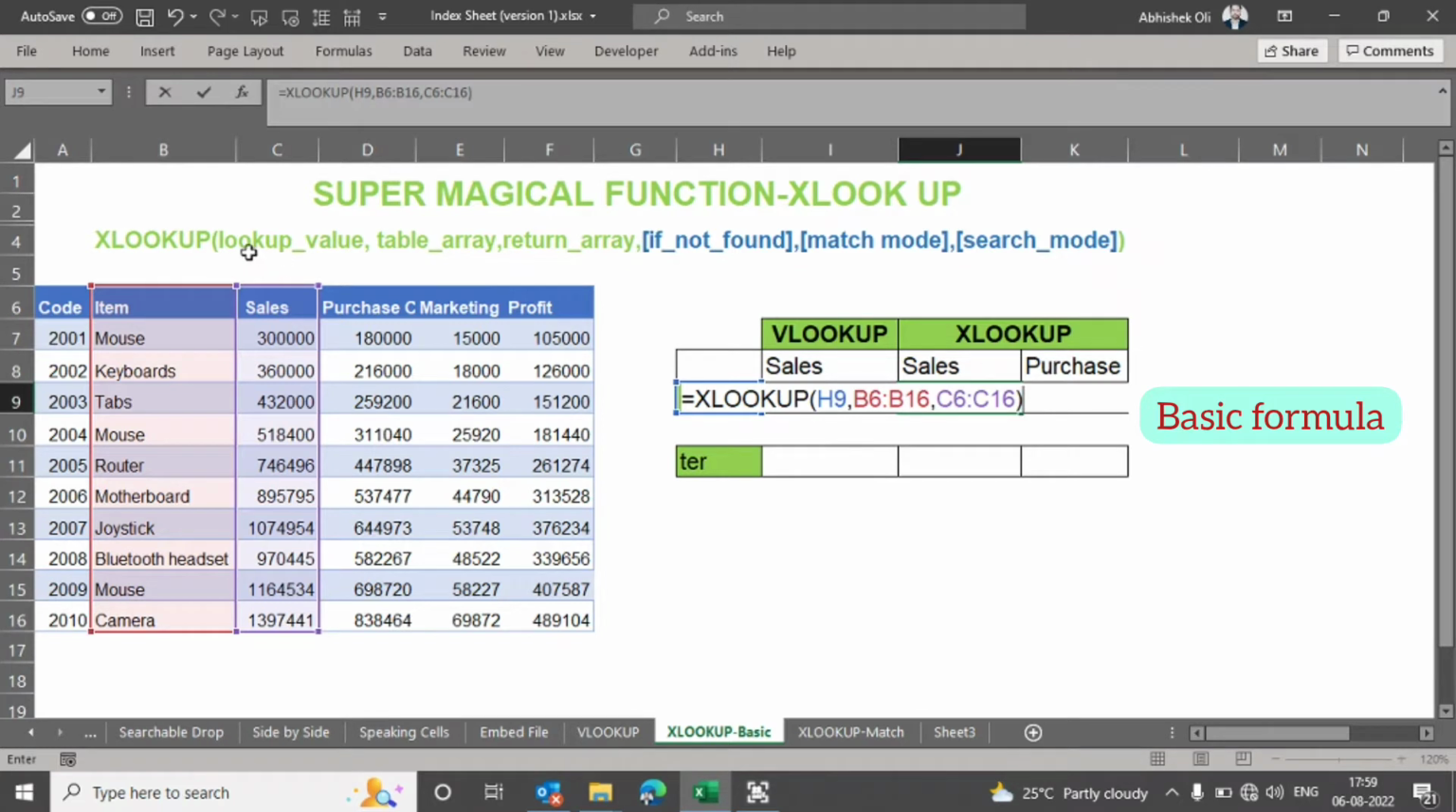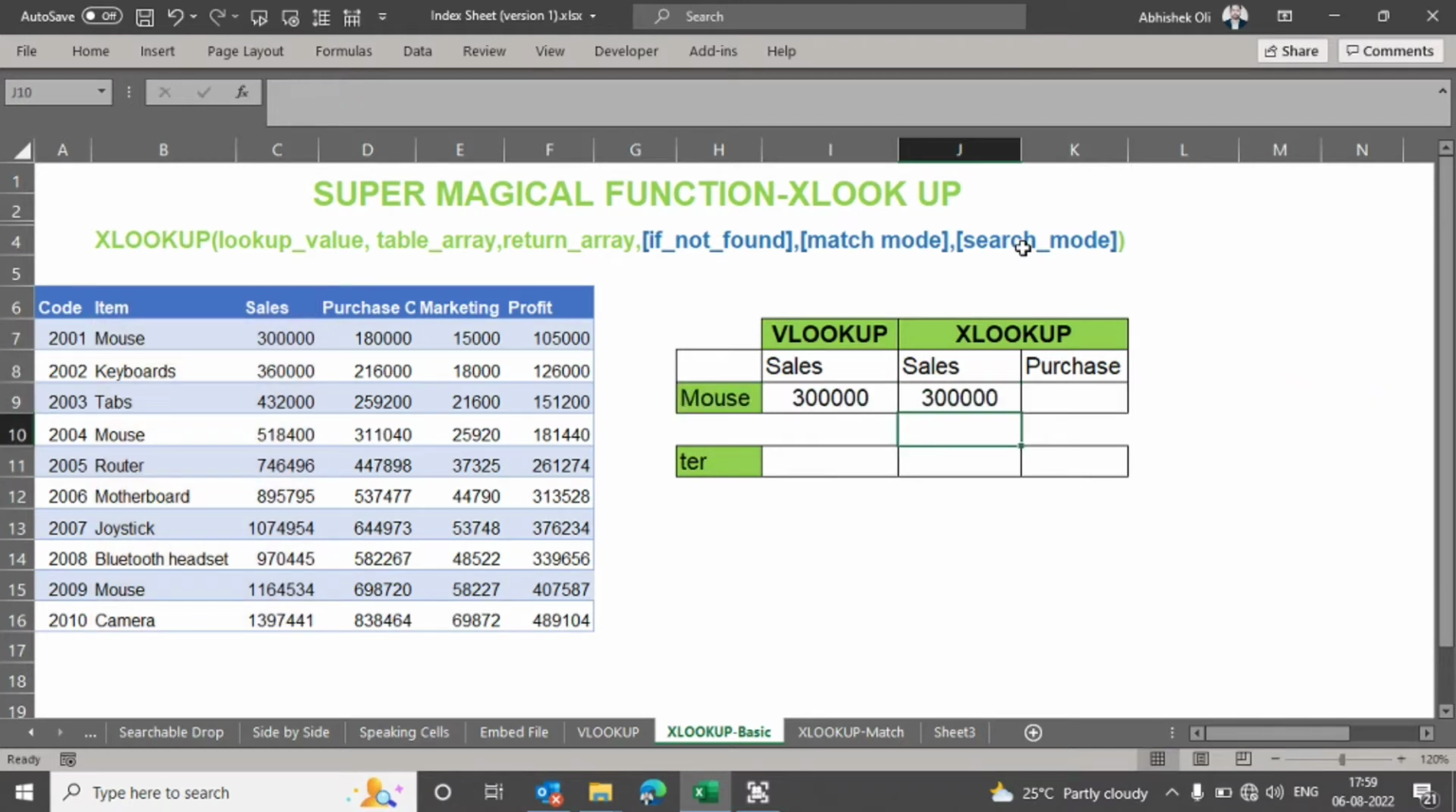Now XLOOKUP will have different parameters. The ones marked in green are mandatory and the ones marked in blue are optional. So you will use these on a case-to-case basis. So when you press enter, you get the value 3 lakhs. So now you must be wondering what the difference is between VLOOKUP and XLOOKUP. So let us see what will happen if I interchange the column for item, that is column B.